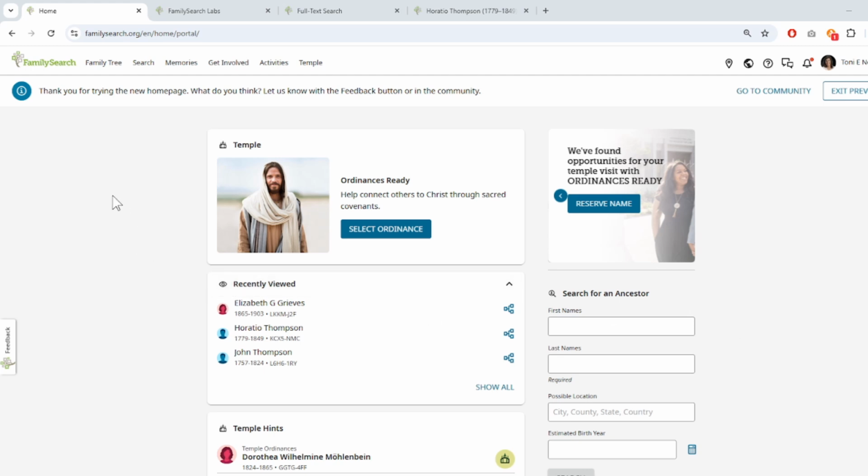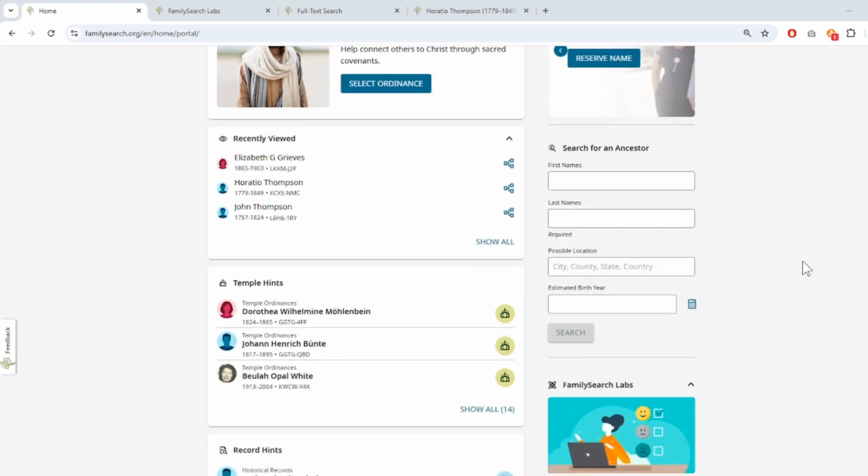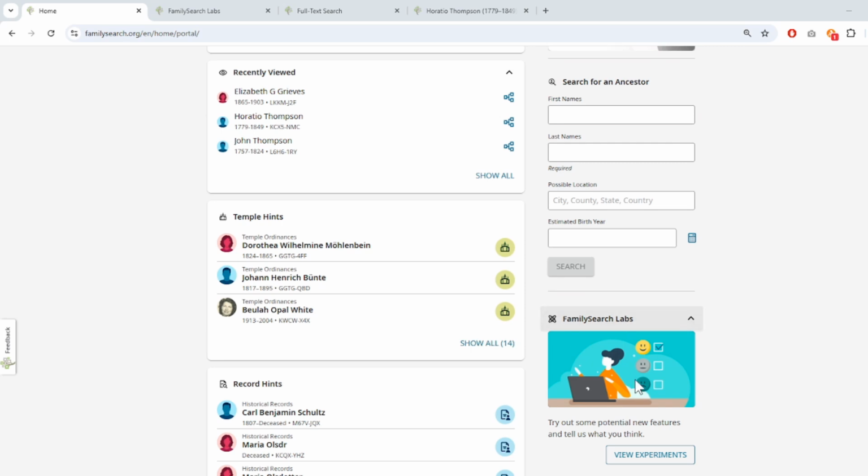So on FamilySearch, you want to be on the home page. You can just click on this FamilySearch green little icon up here, and I'm already there. It should take you to this page. So if you come down, it says FamilySearch Labs, View Experiments. Sometimes in the last few weeks that I've done it, it comes up and it's not working. But I keep trying, and eventually it works. So let's click on it and see if it works today.